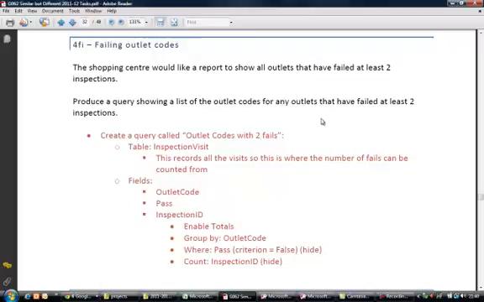So the first thing is we need a report that shows details for each outlet that's failed 2 or more inspections. The first query will select just those outlets which have failed 2 or more inspections. So all we want from this query basically is the outlet codes. The instructions are given in the similar but different. What we need is another one of these total queries.